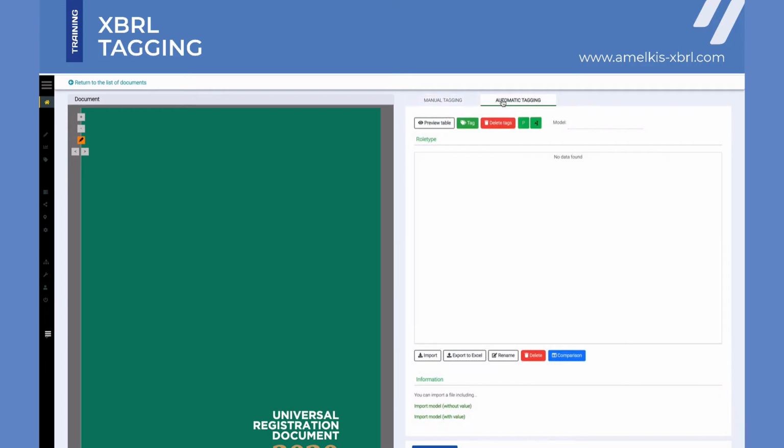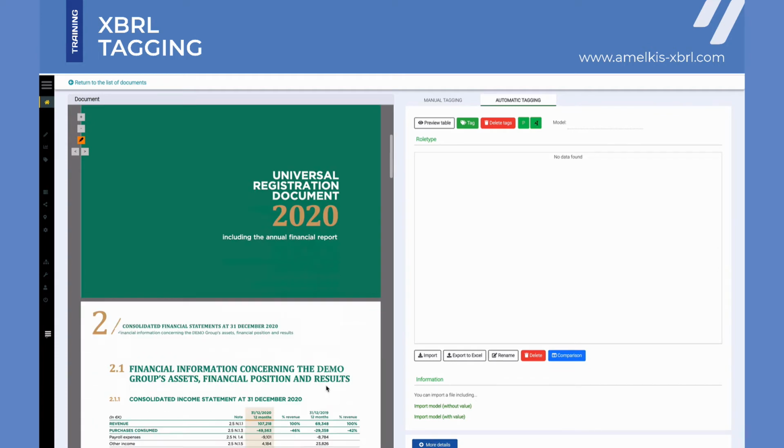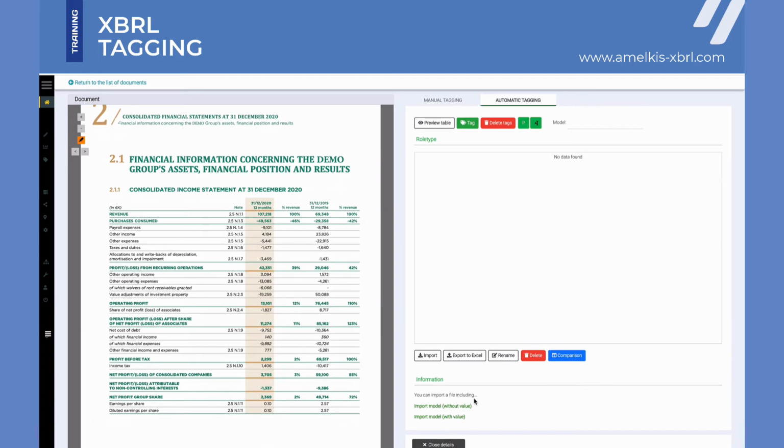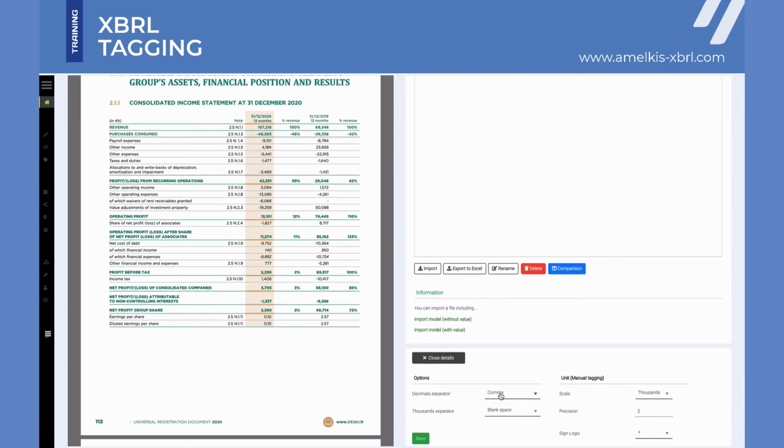Just before tagging, you must also define the format of the thousands separator and decimal that you want to use. To do this, you must click in the automatic tagging on the More Detail button and select the thousands and decimal separator corresponding to your document to tag your tables.